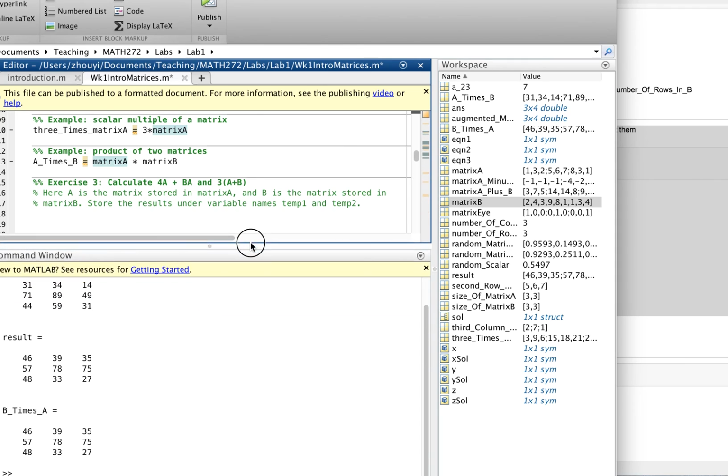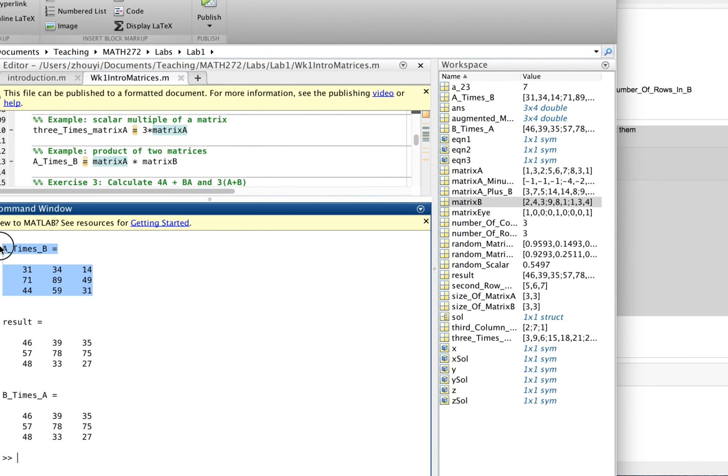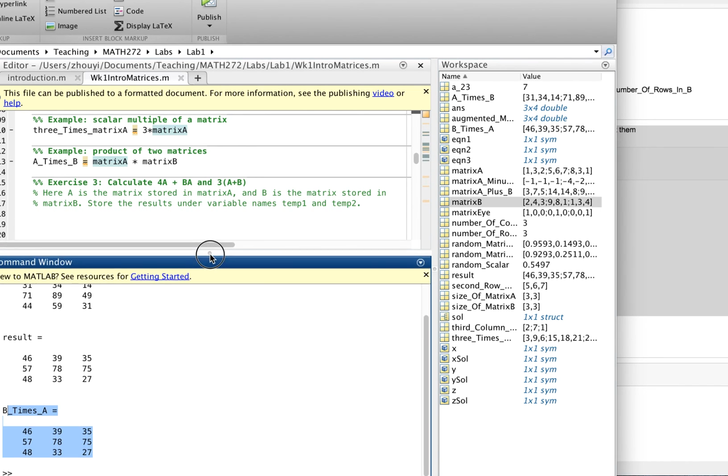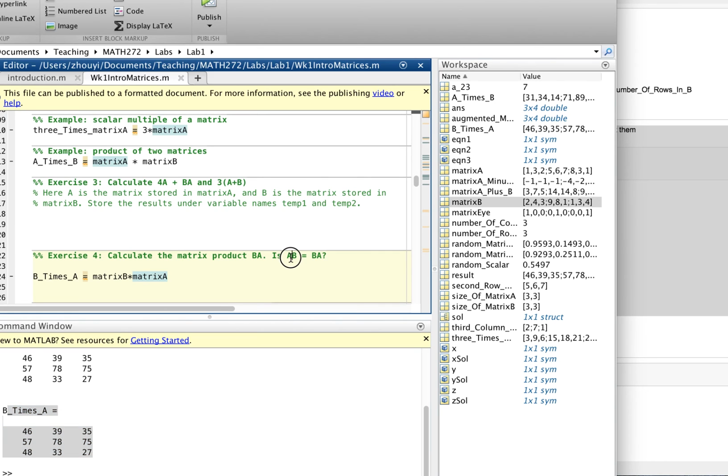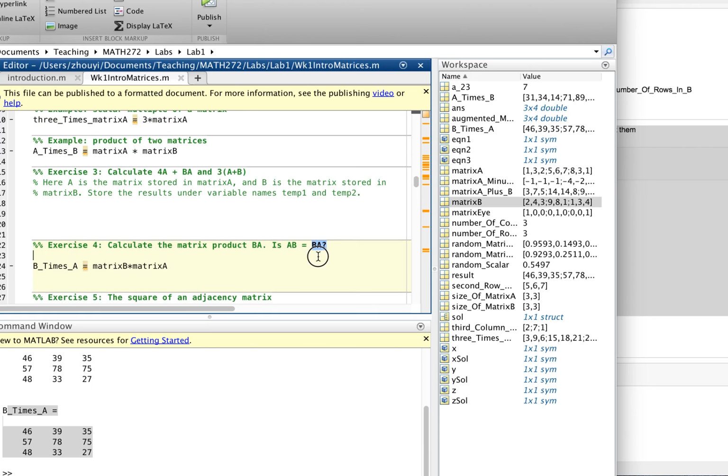So what was A times B? A times B was this matrix. B times A was this matrix. The point I'm making here is that matrix multiplication is not commutative. This operation does not commute, which means it matters which way you are multiplying those two matrices. A times B is, in general, not equal to B times A.